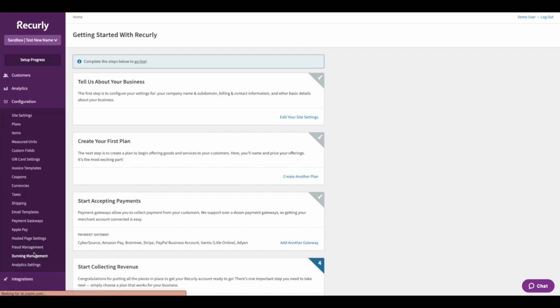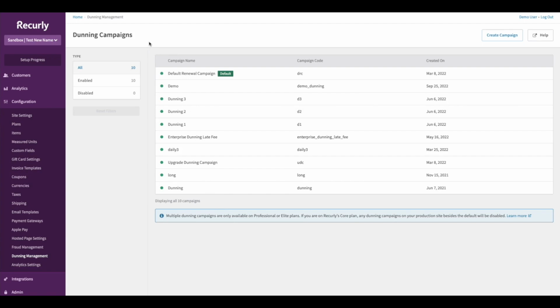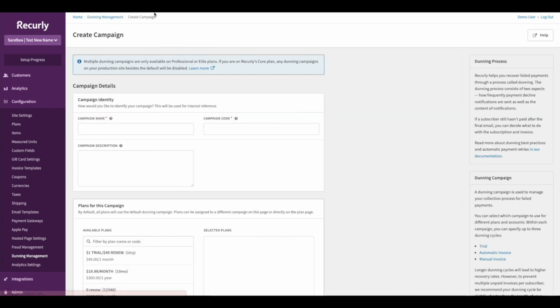From there, you will see all of the dunning campaigns you've already configured, can set a default campaign, edit an existing one, or create a new one. Let's create a new dunning campaign. To do this, start by clicking the Create Campaign button in the upper right-hand corner of the page. In the interest of time, I'll jump to one that I've already begun to pre-configure.